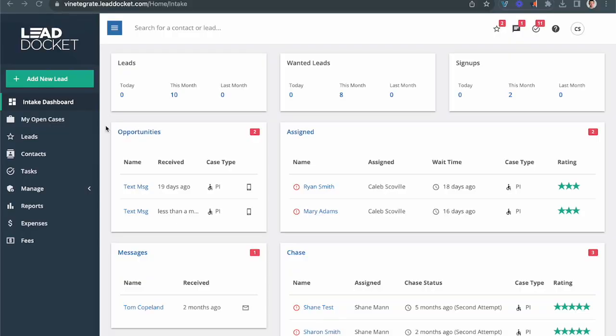Welcome back to Lead Docket. In this video, we're going to talk about how to create a lead in Lead Docket. This is the second video in the series. The first one was a tour of Lead Docket. Remember that this is the Vintegrate Lead Docket environment, so it will look a little bit different than yours. And we're going to start here on the intake dashboard.